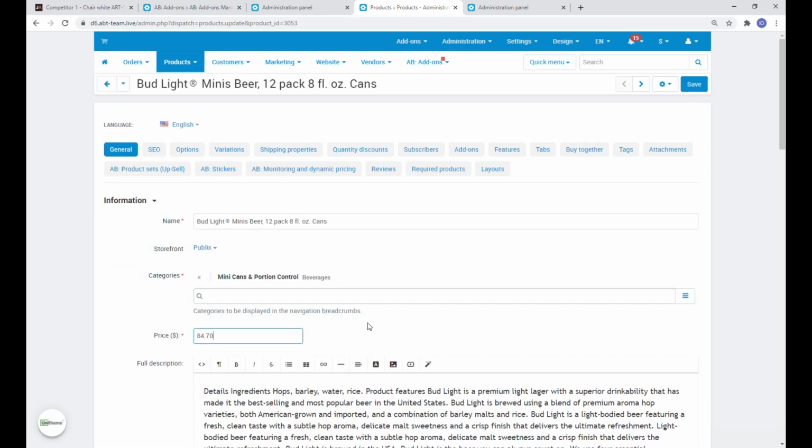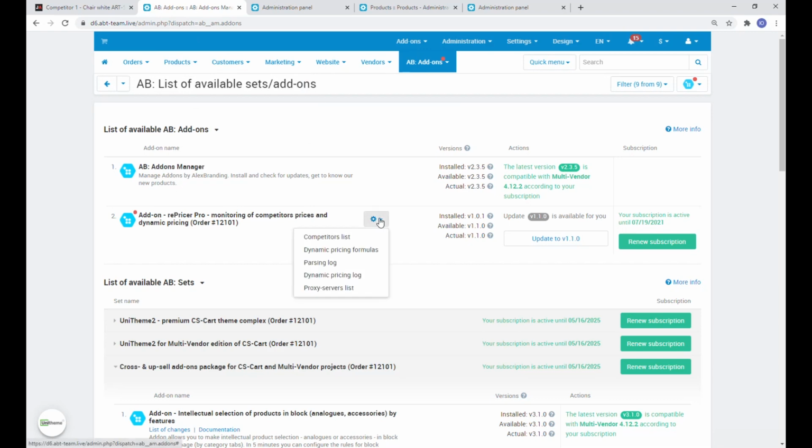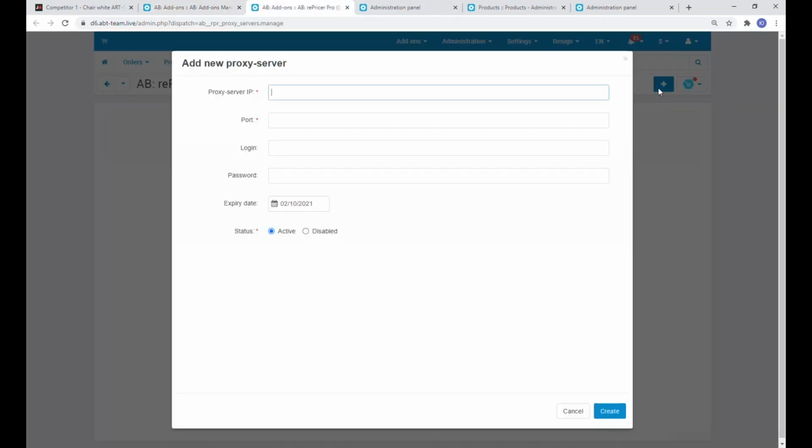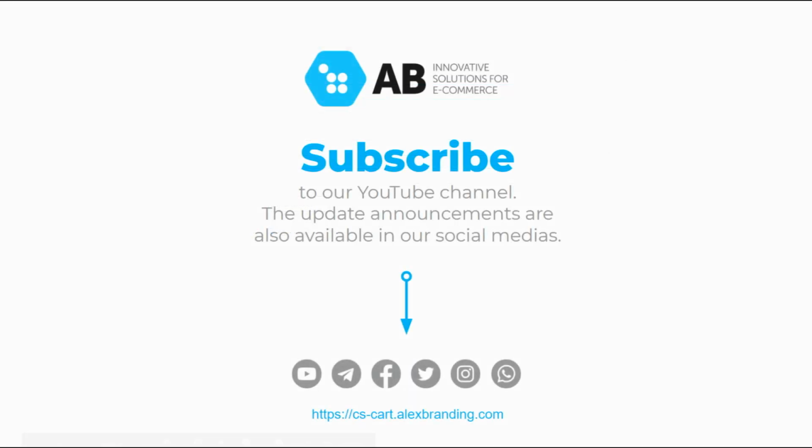I would also like to mention that rePricer Pro provides the ability to use proxy servers. On the corresponding tab of this add-on, you can add the required quantity by specifying the required data. This is required to hide the IP of your server and exclude blocking of the parsing script. This completes the basic overview of the add-on's capabilities. In the next videos on this add-on, we will take a closer look at all the steps with examples.